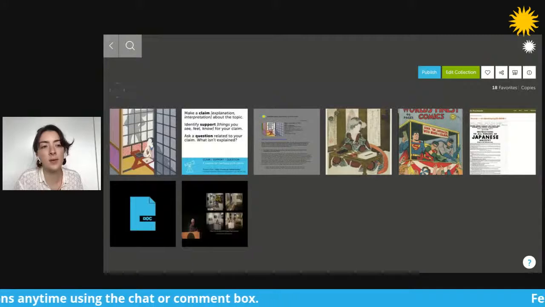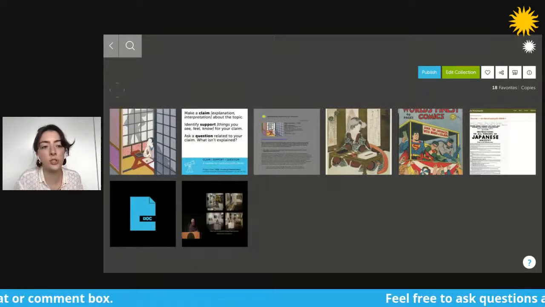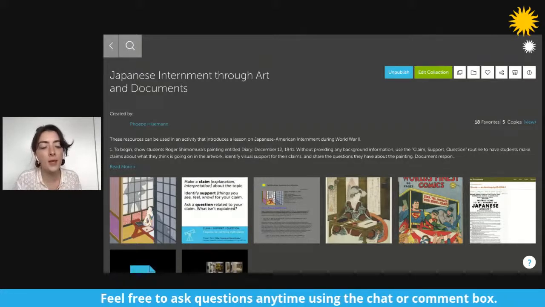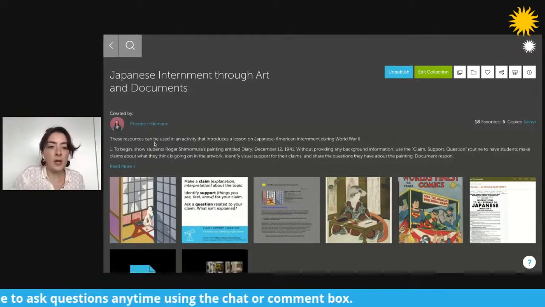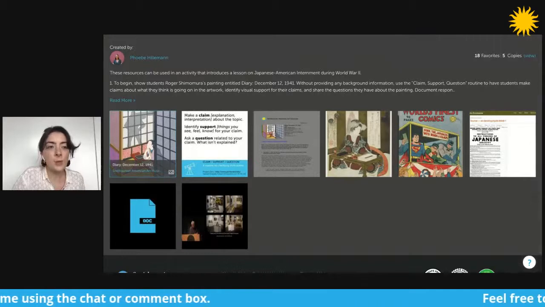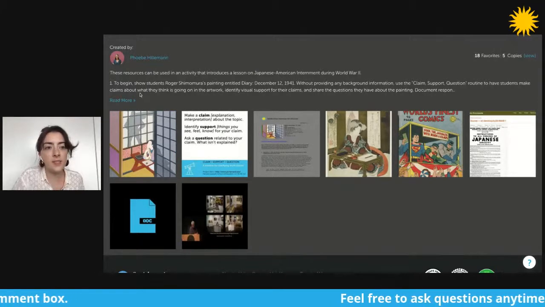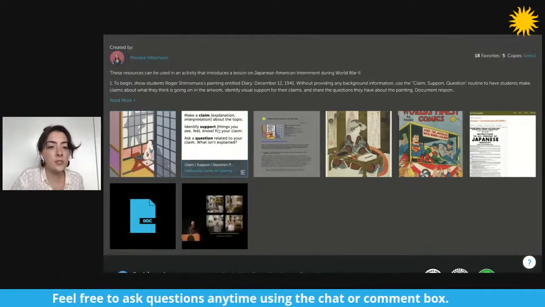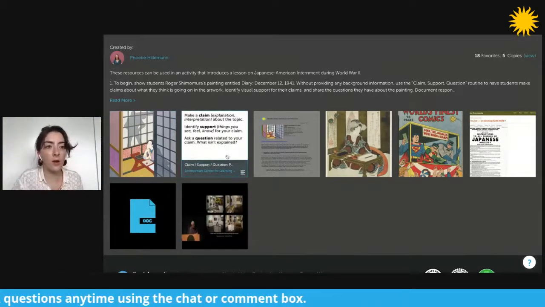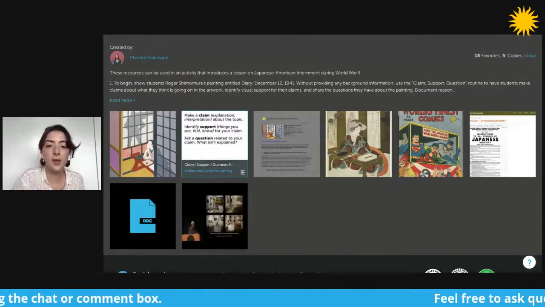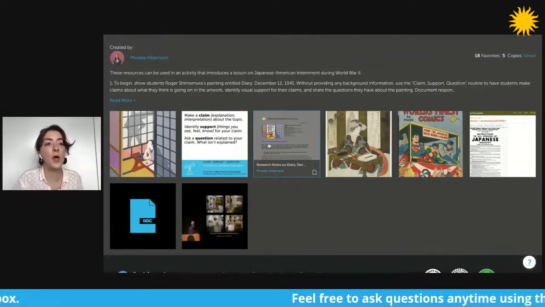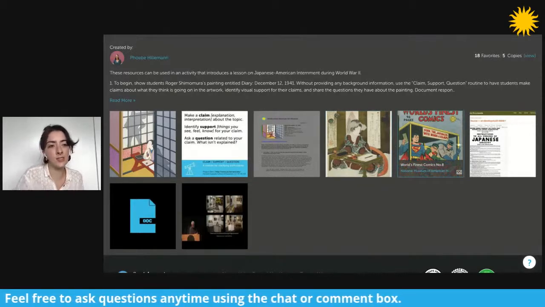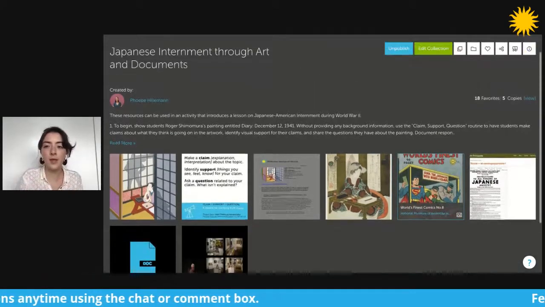It's a way of looking at Japanese American internment through a contemporary artwork created by Roger Shimomura, a Japanese American artist. And so what this educator, Phoebe, has done here is she's pulled together this artwork, questions that she'd recommend using, walking through this artwork with students, information about the artwork that you can pull out and share with students, as well as additional resources that can help expand this.